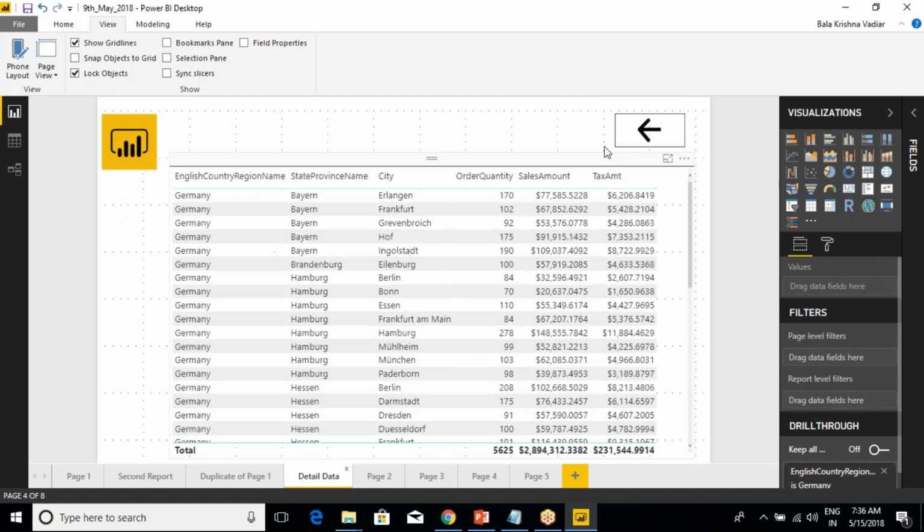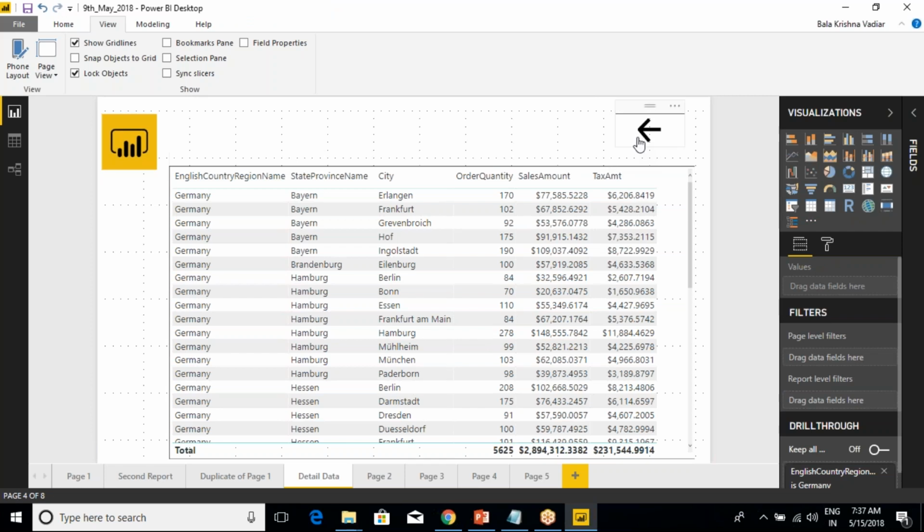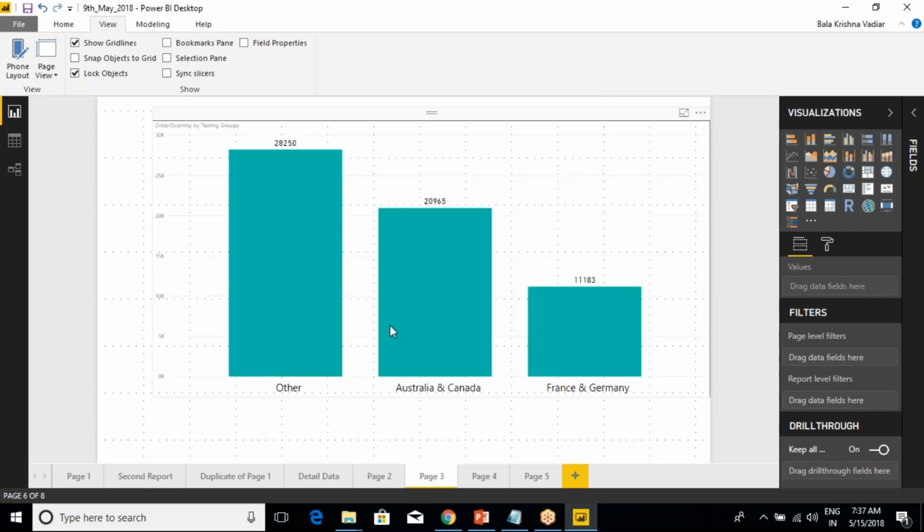Now if you don't like page number 1, you want to change it. Now let's say page number 3. Now press control and click on this icon. See, is it going to page number 3? This is what is called bookmarks.